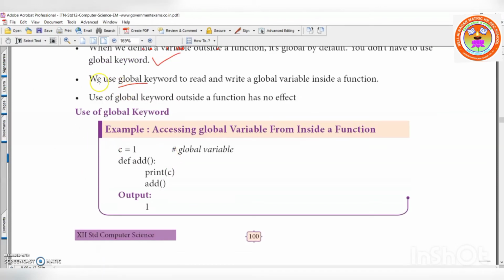We will see one example now. Accessing global variable from inside a function. Now c is equal to 1. This is global because you have declared just outside. Now def add function. Inside you have indented print, and you are calling this global variable c, and this should be here because we cannot call the function inside the function, right?